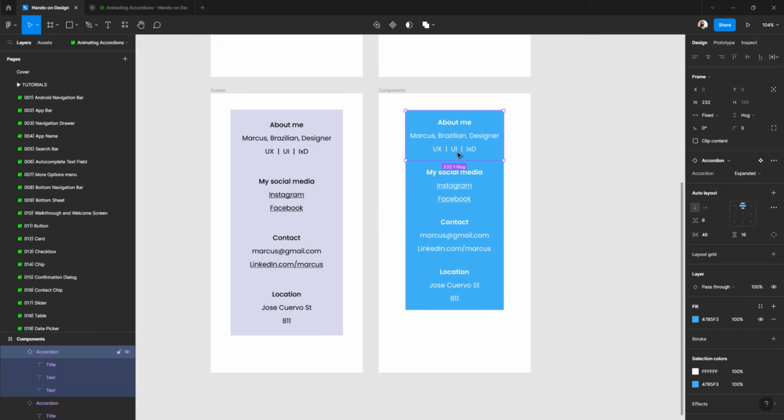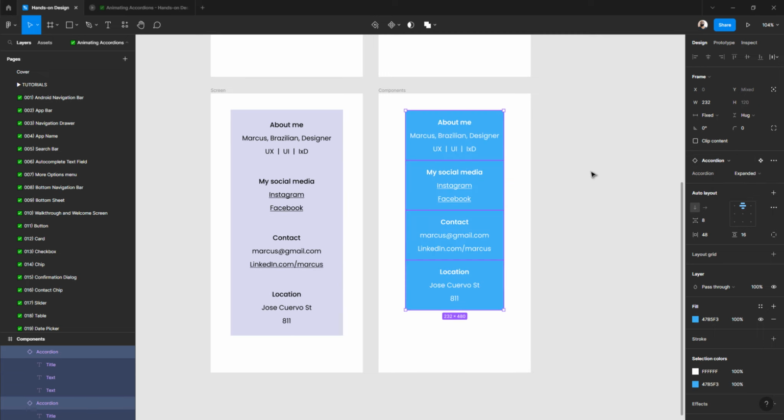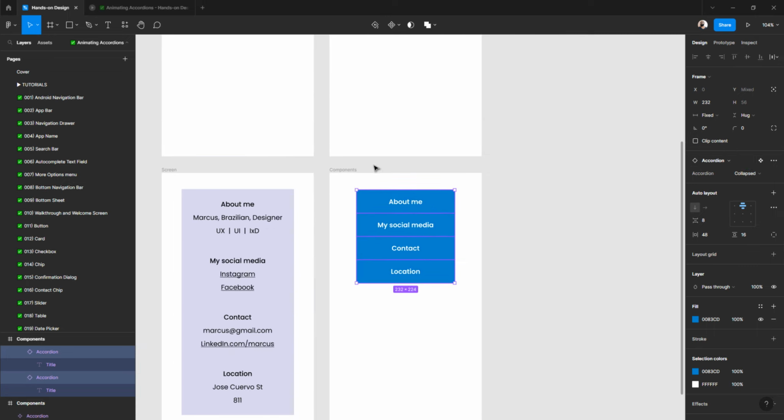Let me click twice here, select here, here, here. I want to swap to collapsed just to see if things are cool. And then I go to expand. Now I really want to have things collapsed. This is the state, the variant that I want to start my thing.